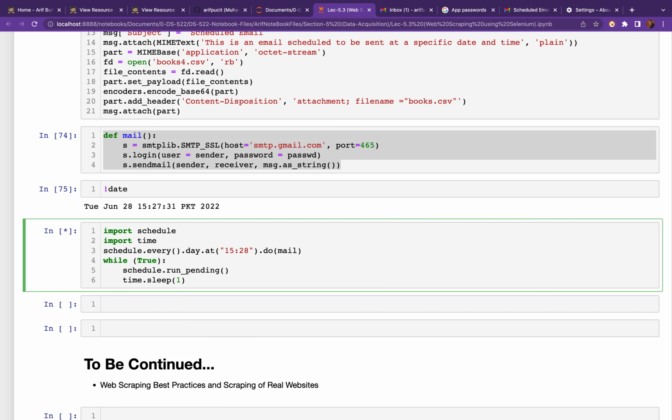Okay, my dear friends, I think that is enough for this session. We will continue learning Selenium in our next session, inshallah, where I will discuss some best practices before scraping some real world websites like Twitter, GitHub, Nike.com, Amazon.com.